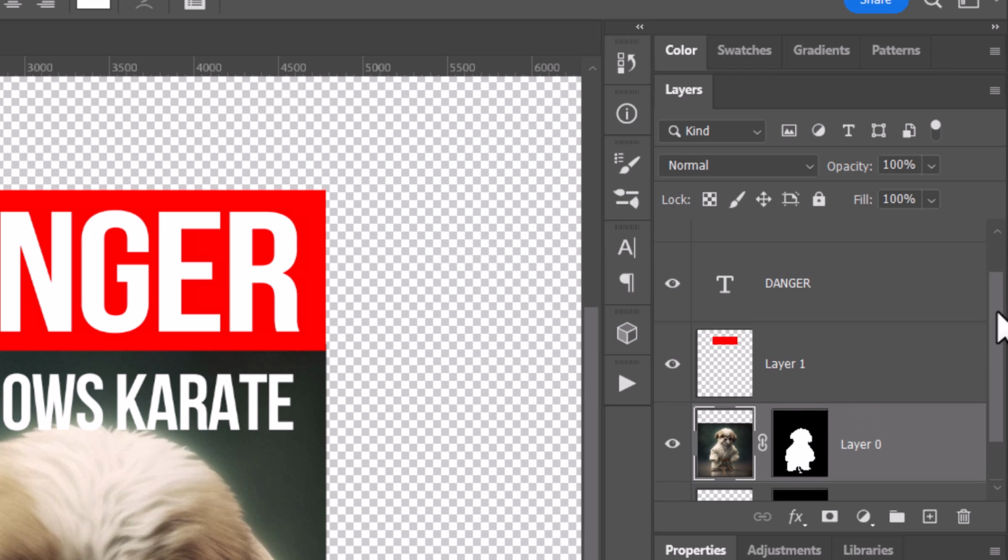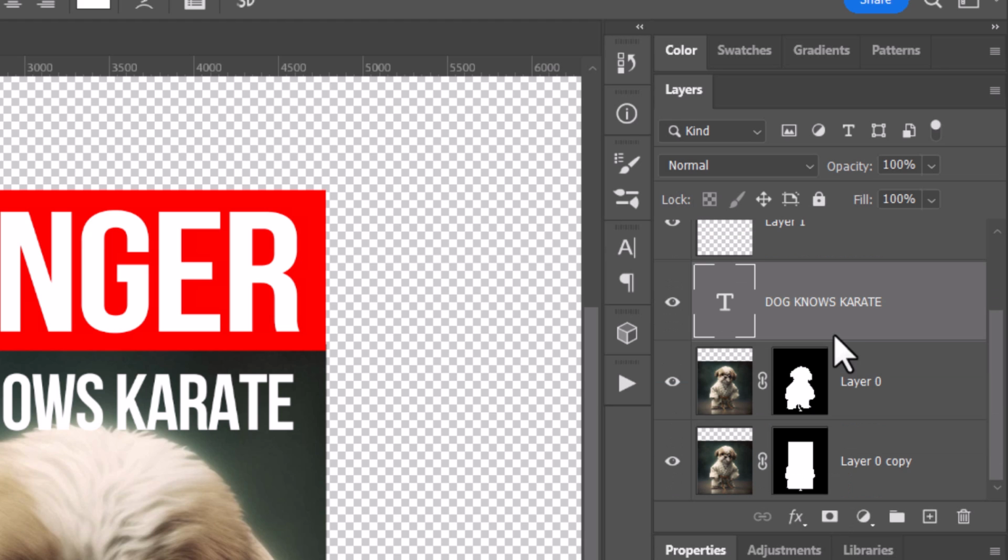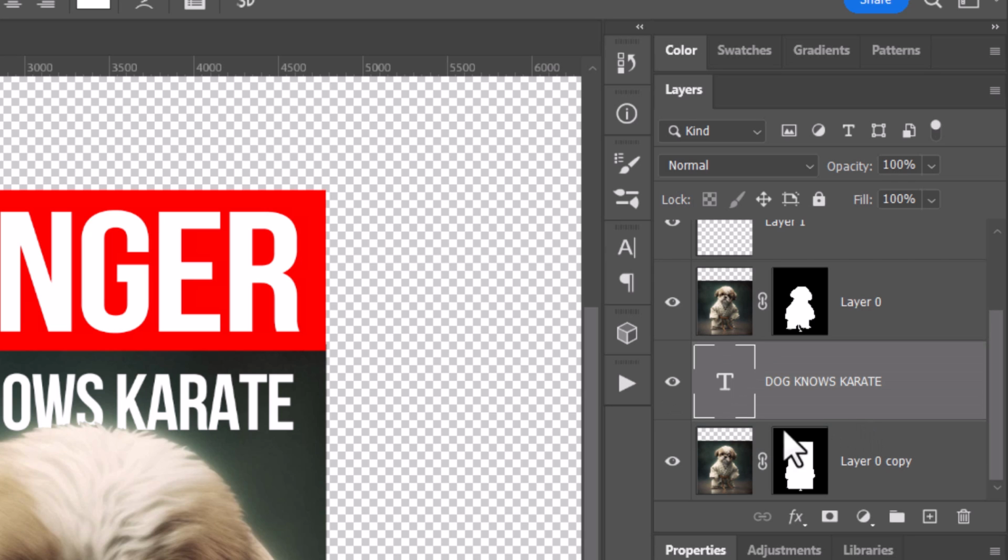But now if I go back up and move my dog nose karate down, it's going to move down a little bit in between those two layers by clicking and dragging. It now sits behind the dog's head. And another thing I can do from there is simply create a new layer.